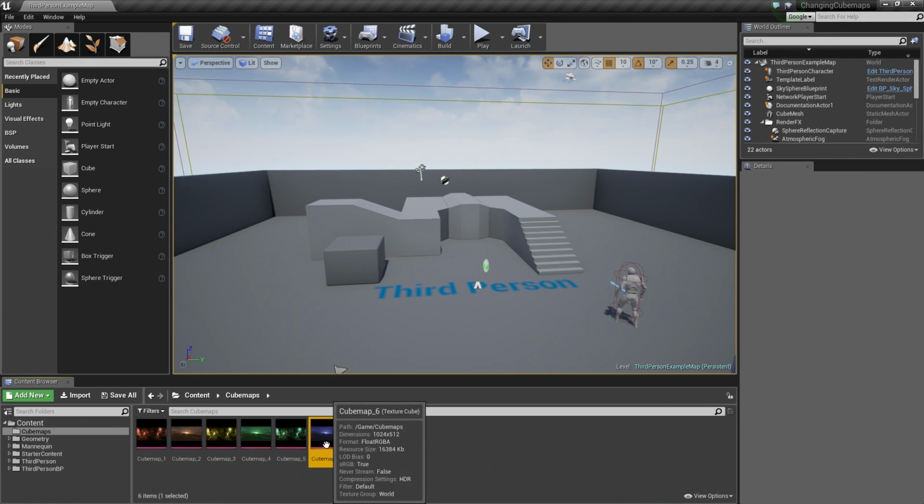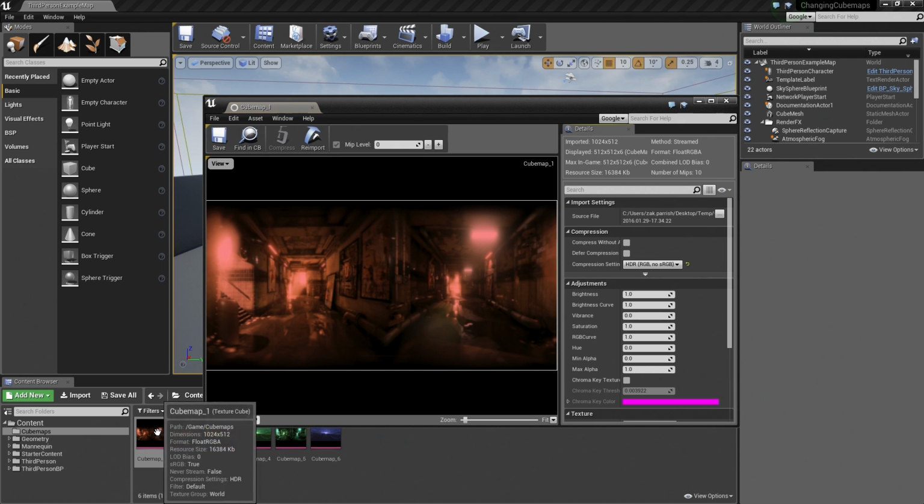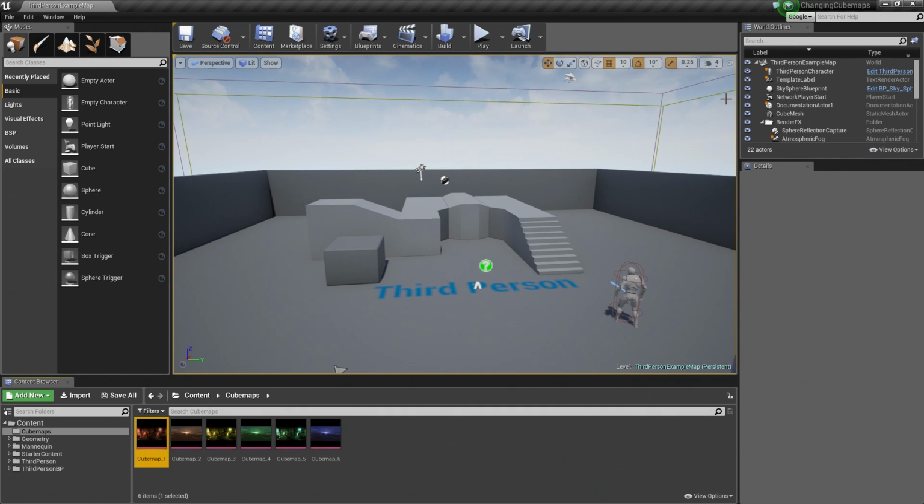Now, I'm not going to even bother redistributing these. I pulled these straight out of the content examples project and threw them into Photoshop and put a really gnarly color cast on them. The cube maps themselves are not important. You can Google search HDR cube maps and probably find a massive collection of free ones that you can download.